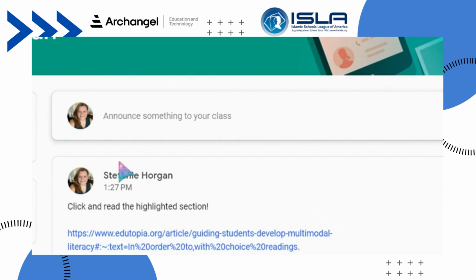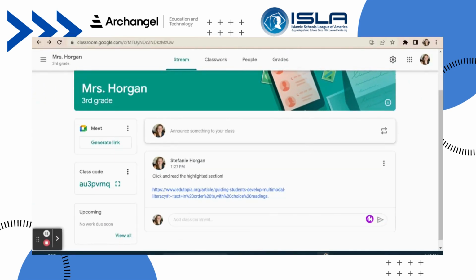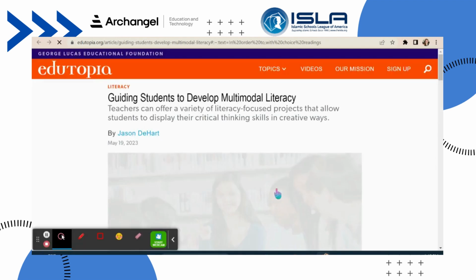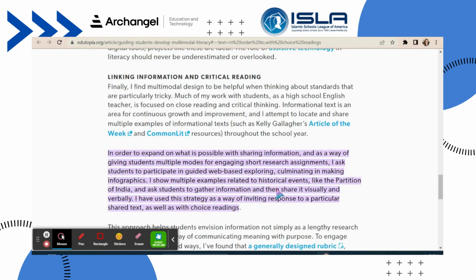I'm going to go ahead and go into my stream, and I posted this right on the front page of my classroom, and I can have students click and read the highlighted section. Once I do that, this is really cool. I'm going to close all these others so that I can show you. I click this link and this new URL takes me exactly to the highlighted section that I want my students to read. It doesn't go to the beginning of the article, to the end of the article. It goes exactly to where I highlighted, and it makes it so easy, so convenient, and it is such a cool teacher hack.